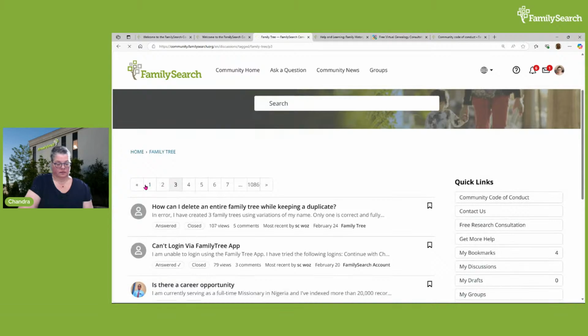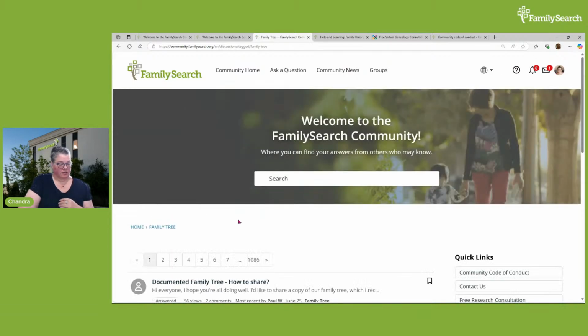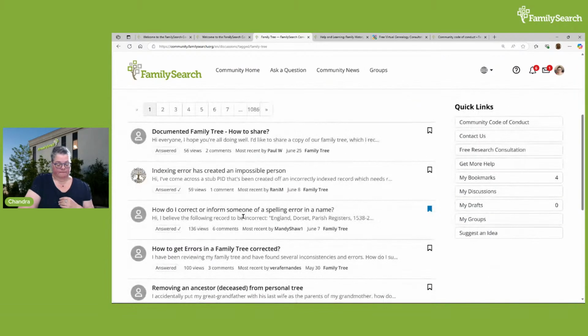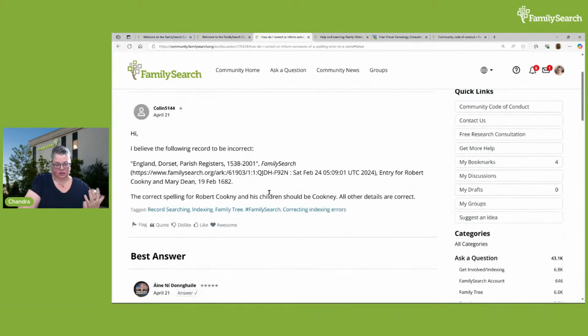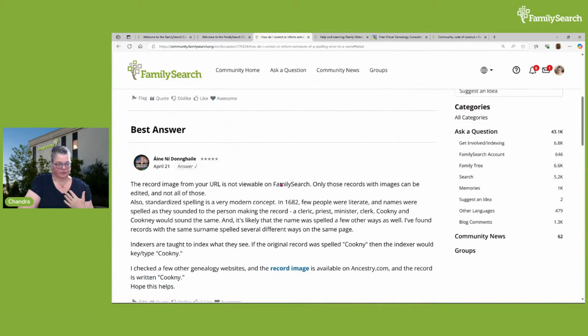So we'll go back to the first page. And then if you want to see the whole post, I'm going to pick this one. It's "How do I correct or inform someone of a spelling error in a name?" If you're interested in looking at that, you're just going to click on that title and it'll open up the whole post. This person is saying that they believe a record to be incorrect, and they've actually given us a link to that record where we can find it.